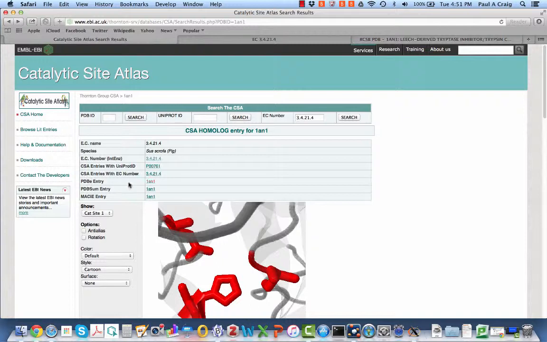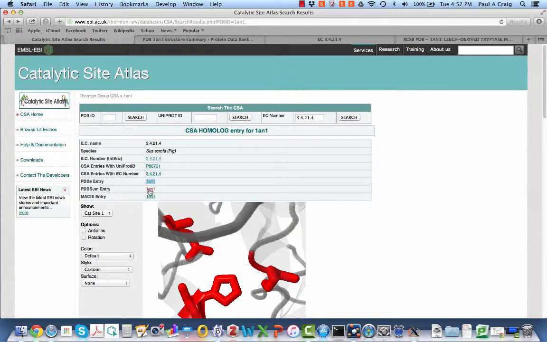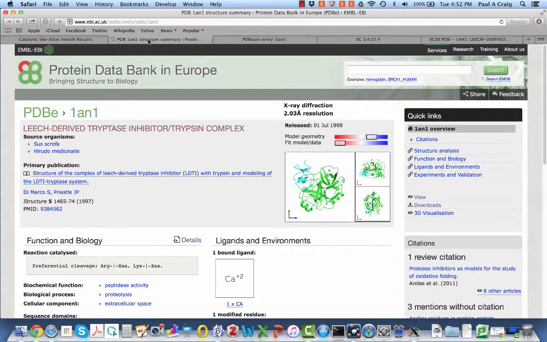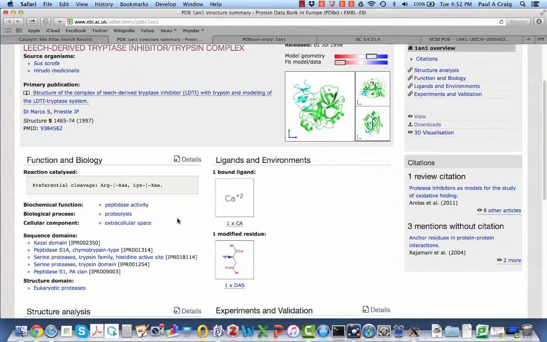And the resources, the PDBe, that's the European version of the Protein Data Bank, and they have their own features that they emphasize. Also, the PDBsum is a nice summary page that contains a lot of useful information. So here's the PDBe page for 1AN1, and it describes the structure. We talk about biochemical function here.